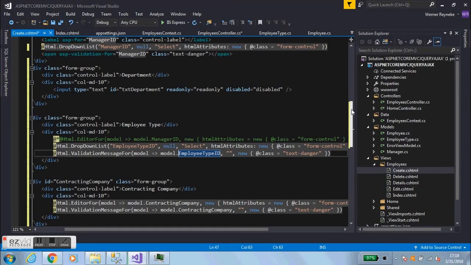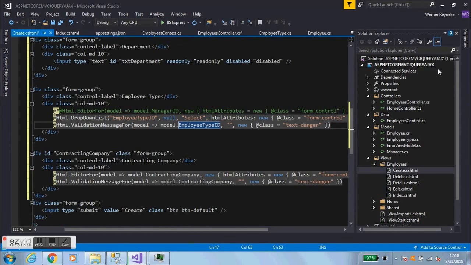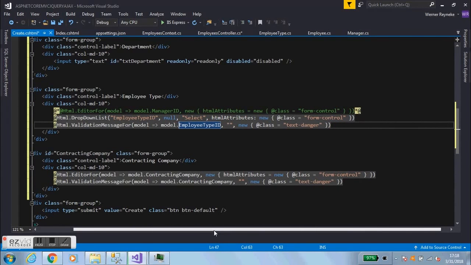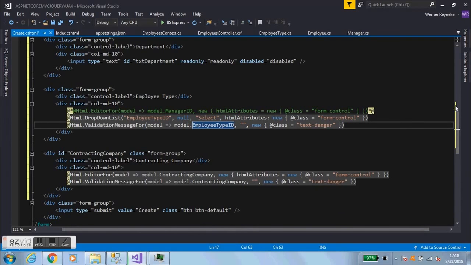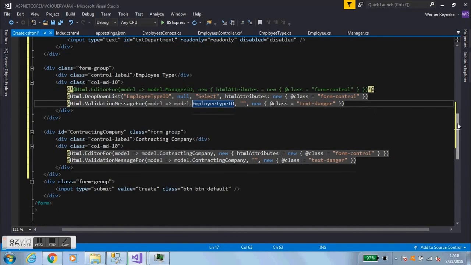Then if you scroll a little bit more down, so that you can see all the code in one view, here you need to create a div node in the HTML. Give it the ID a value of contractingCompany. That's important, you're going to refer to this in the jQuery, your JavaScript.